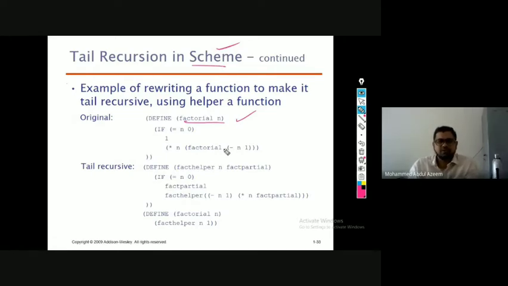And then otherwise, what happens? n into, right? It is nothing but a multiplication operation. How do you represent this? n into factorial of n minus 1. What do you mean by this?